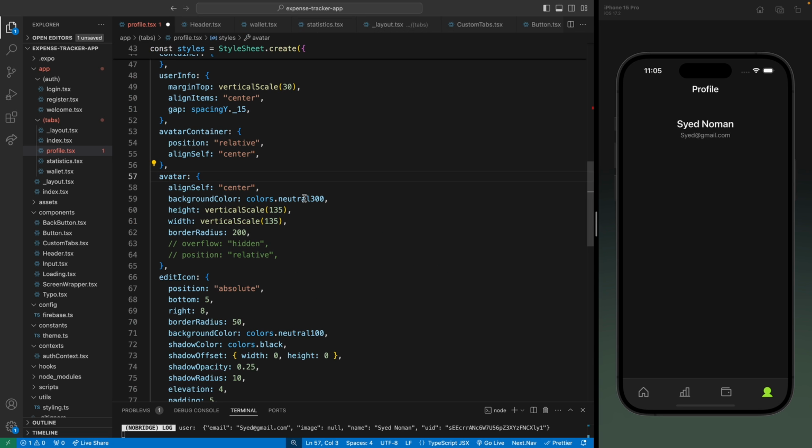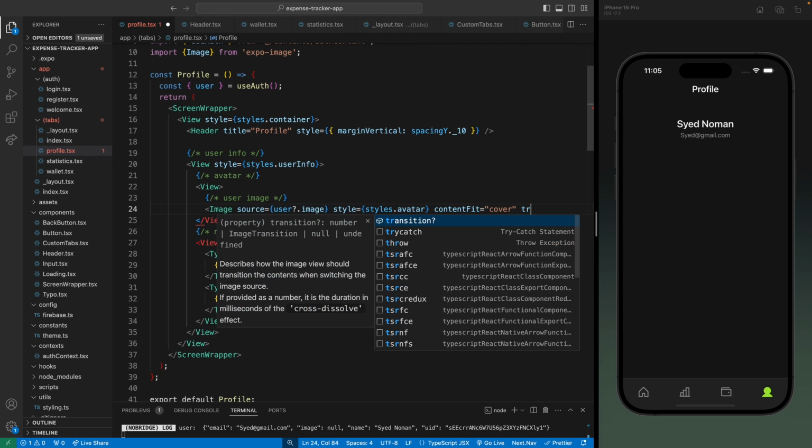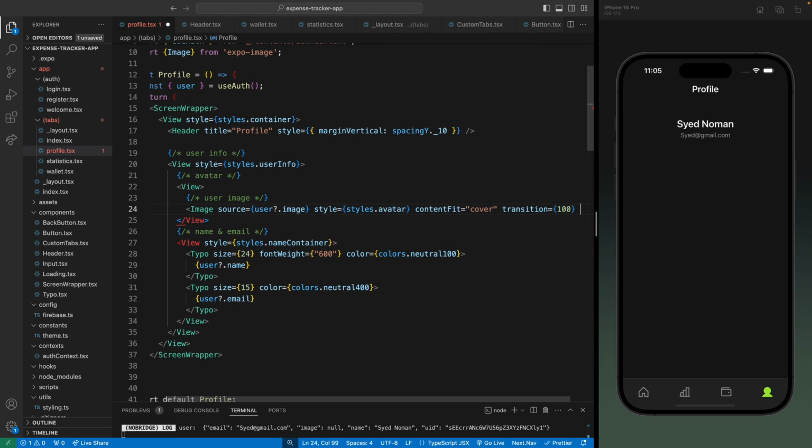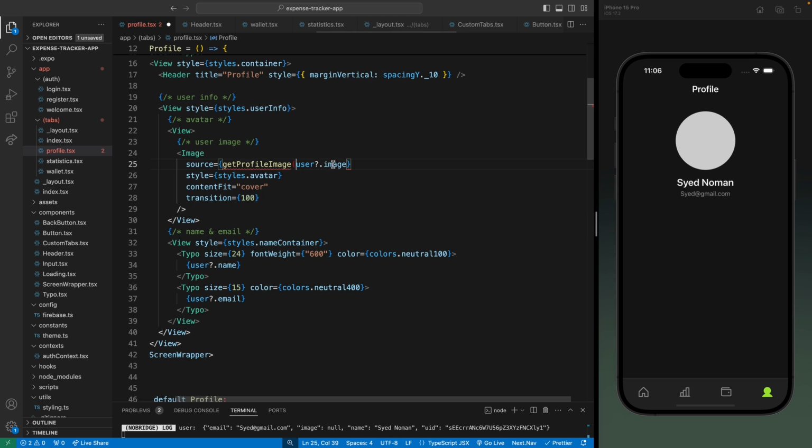And for the avatar, we have these following styles: align self, background color, height, width, and the border radius. So you can just copy these styles. Then let's give it a property of content fit as cover. This is the resize mode property on the image component from React Native. Then transition of 100 milliseconds. So let's save this. And there we can see a box which is not an image, but we need to create a function that will fetch the image or the default user avatar. So let's call it get profile image and pass the user image property.